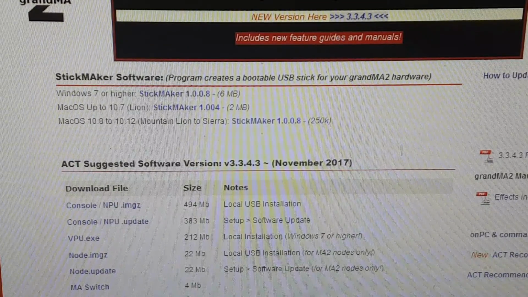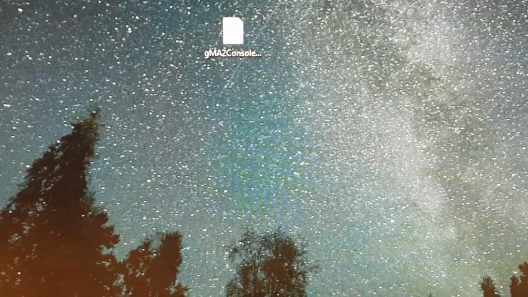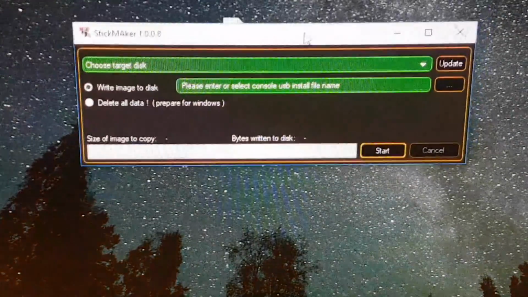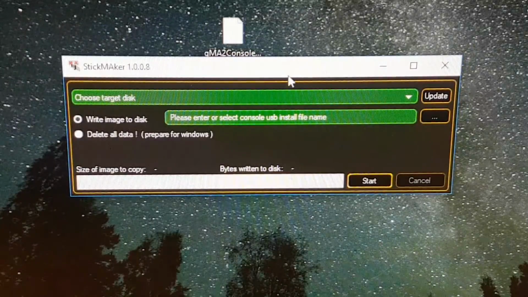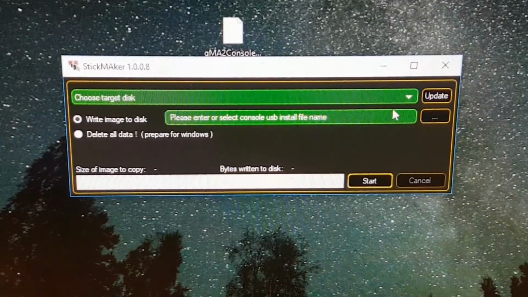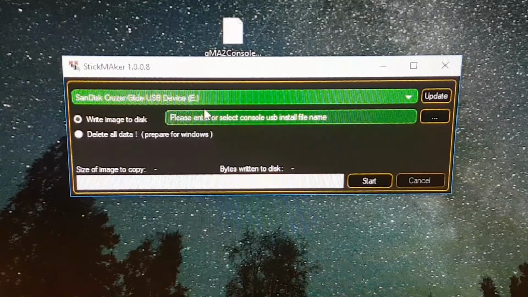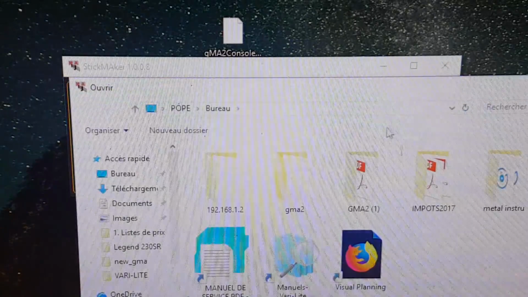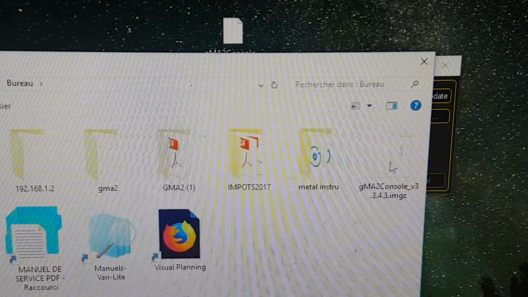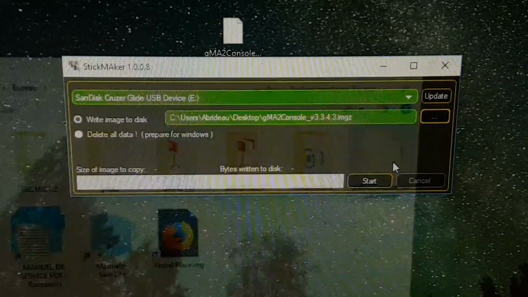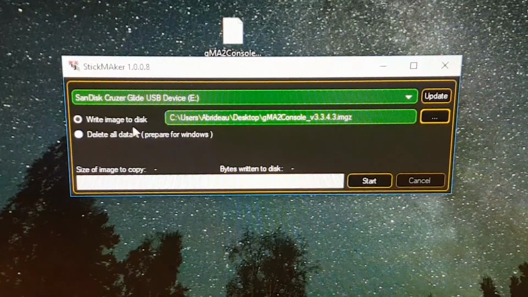So after that, once you've installed Stick Maker, you open it. I'm gonna drag it here. Okay. So you're gonna need to select your USB stick. And after, you come here and you go and find your software. Mine is right here. Double click on that. So it's write image to disk. So you click start.